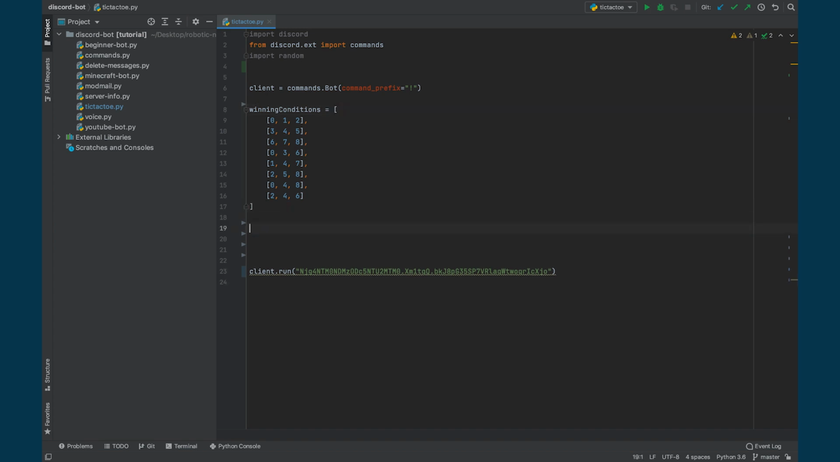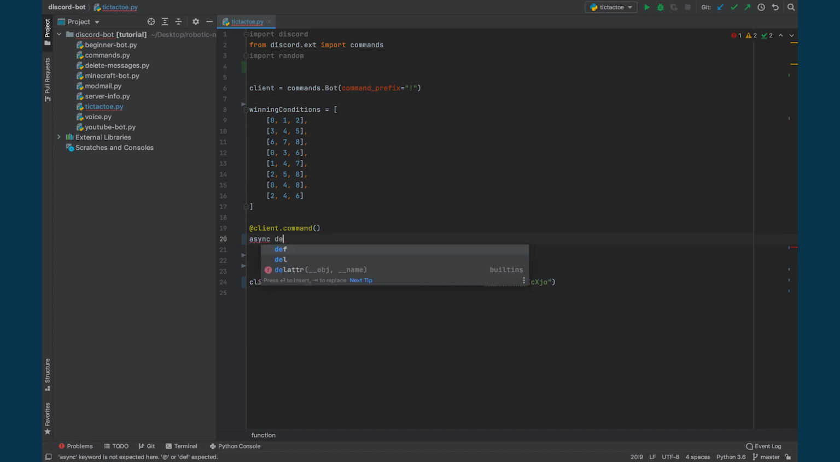So the first command we're going to create for this tic-tac-toe bot is sort of an initialize command, and this is going to create a new tic-tac-toe game for us. So I'm going to create that command by saying client.command, and I'm going to create an asynchronous function, and I'm going to call this command tic-tac-toe. And I'm going to pass in ctx, and I'm going to pass in 2 other arguments, one for the first player and the next for the second player.